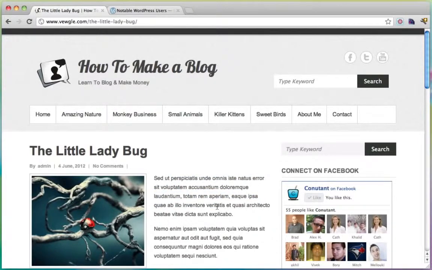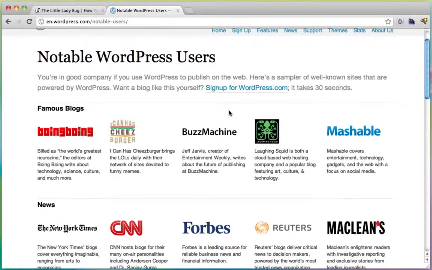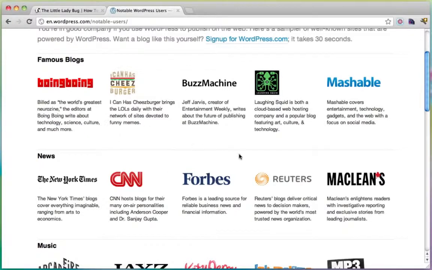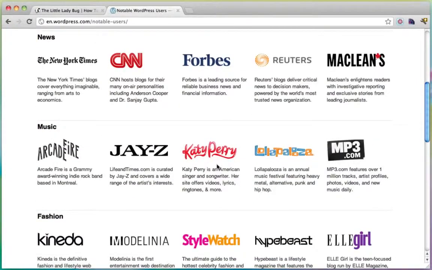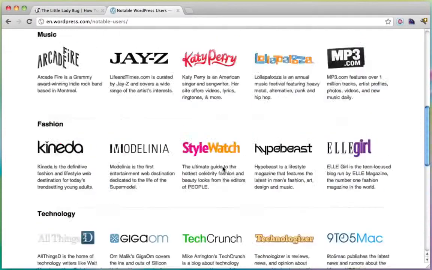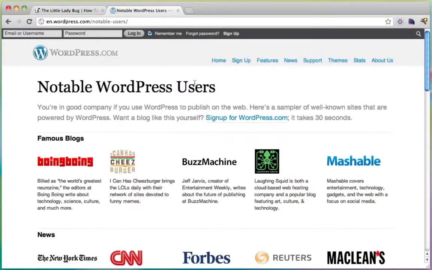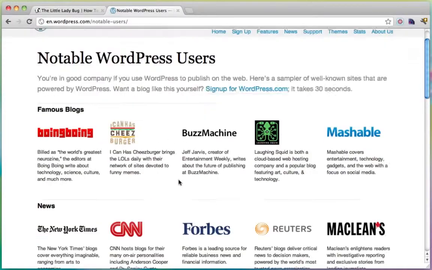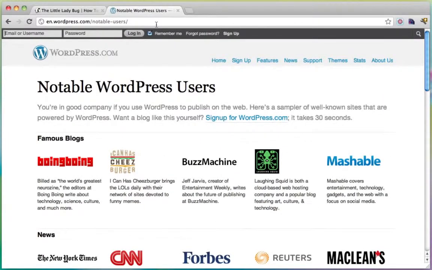The next point I wanted to make is this is used by Fortune 500 companies. So this platform that you're going to be working with is the same platform that CNN and Forbes use, and Boing Boing and Jay-Z and Katy Perry and all of these bloggers, like TechCrunch, and these people are huge. So it really is a level playing field, and it's pretty exciting that you can have the same technology as these giant companies. So with that said, let's get started.